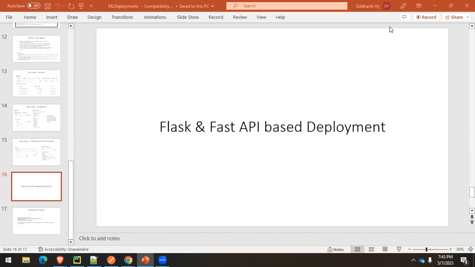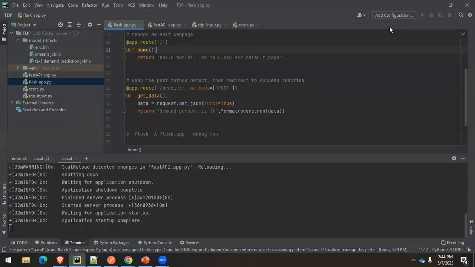So today we are going to talk about machine learning model deployments based on Flask and FastAPI. These are two different approaches which have been used for ML deployments. Flask has been there for a very long time and FastAPI is a new thing in town. Now let's get started with a high-level overview of what these two things are.